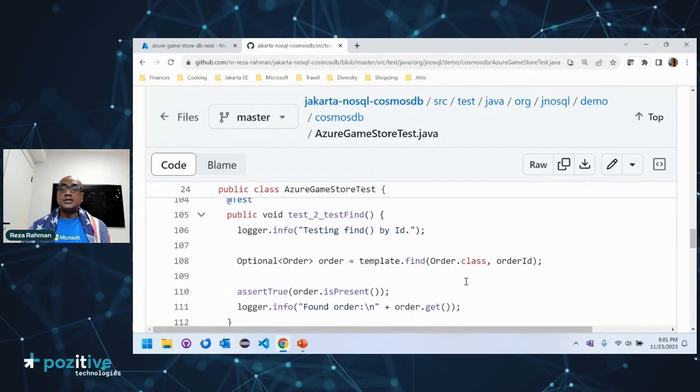The find by ID is relatively simple. It's simply template.find the type of object I'm looking for, which is an order, and then an order ID. And I'm then simply asserting that, yes, in fact, I found the order.